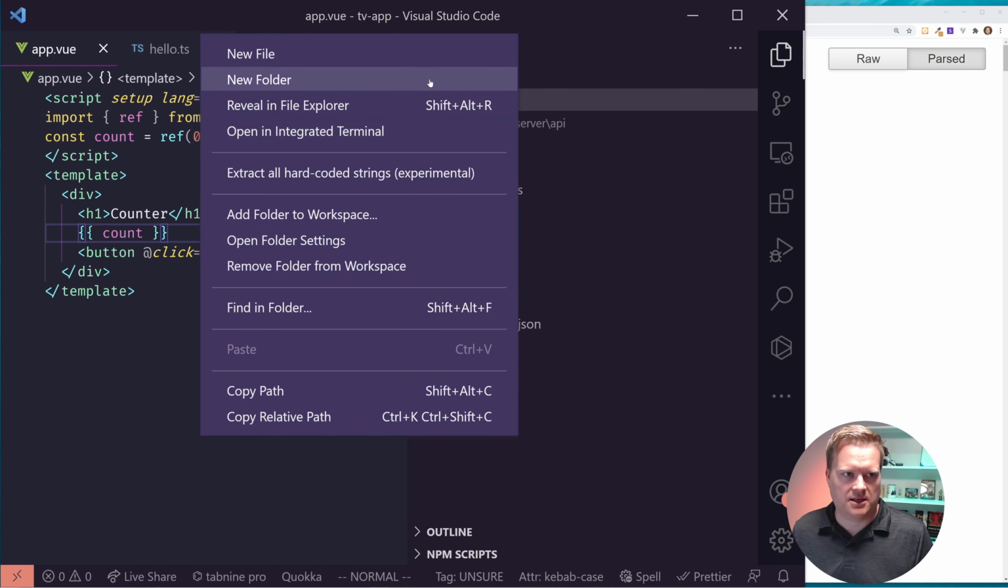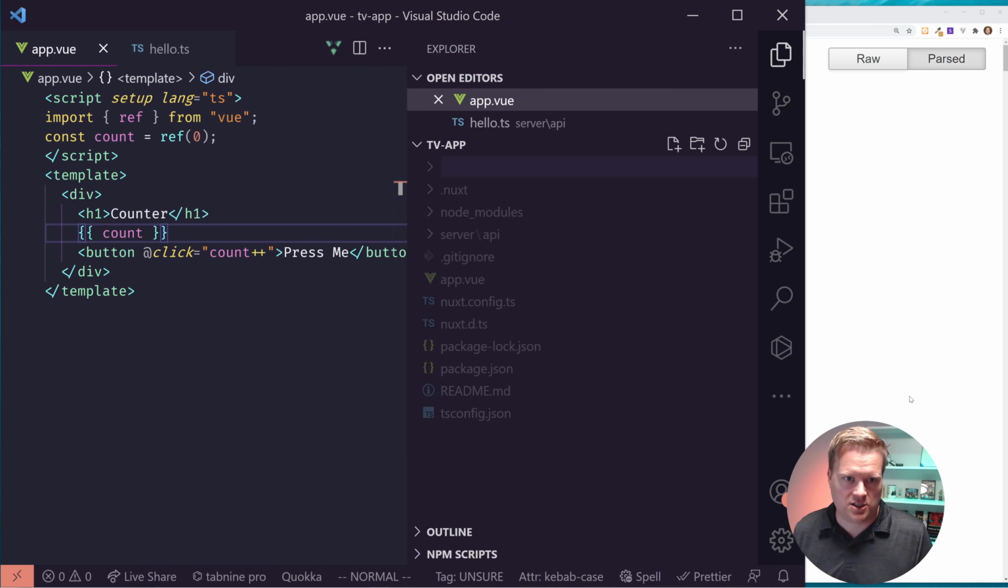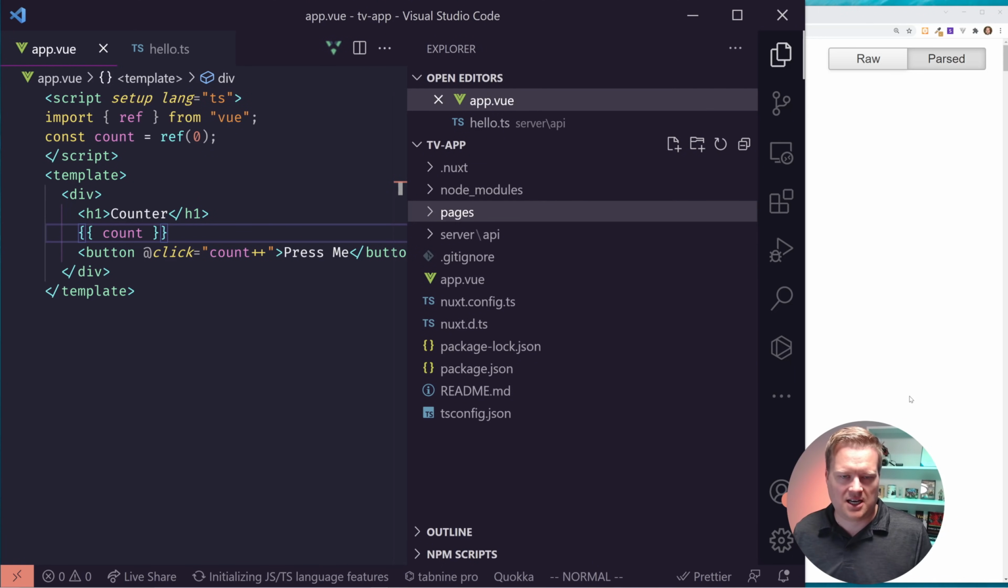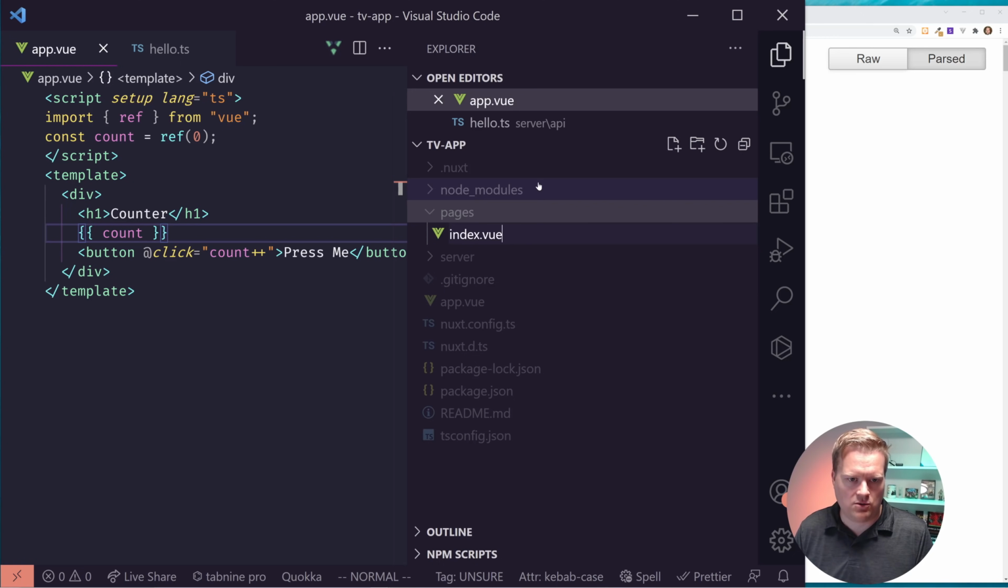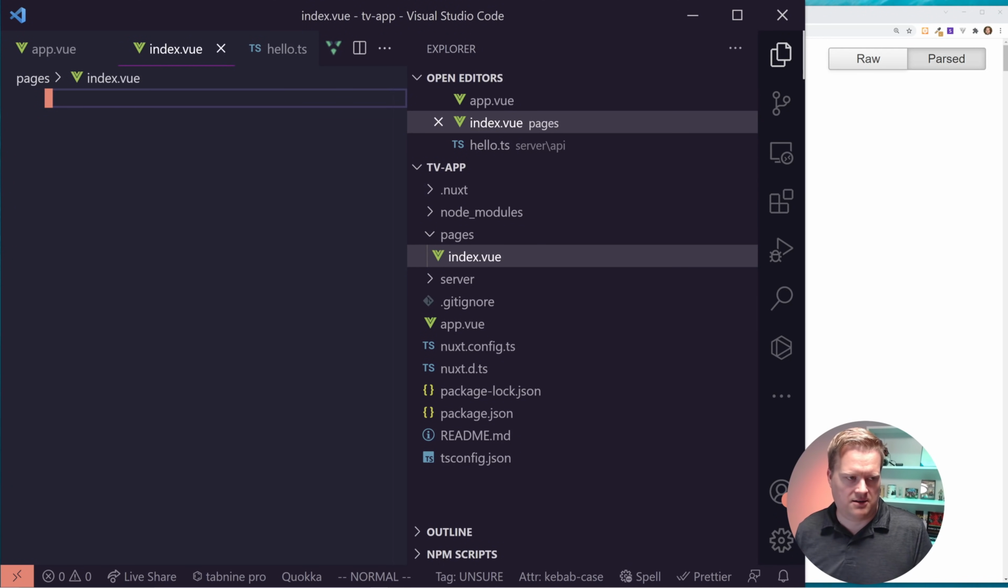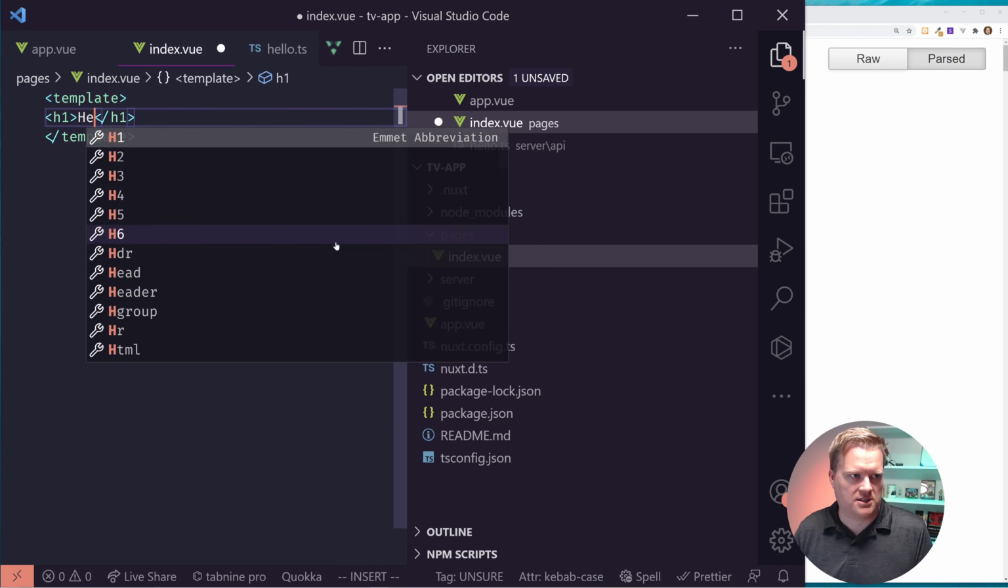So I'm going to create pages, just like in Nuxt 2. And this is kind of how you do your routing, so you don't have to create a router file. The easiest thing you can do here is create a new file called index.vue. And once again, I'm just going to put a template in here and just make sure it works. Hello world.